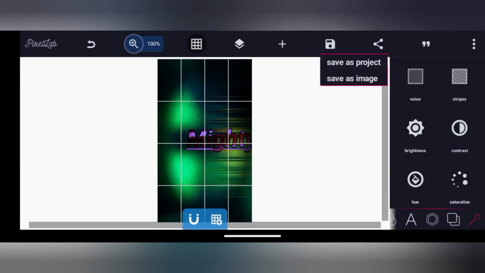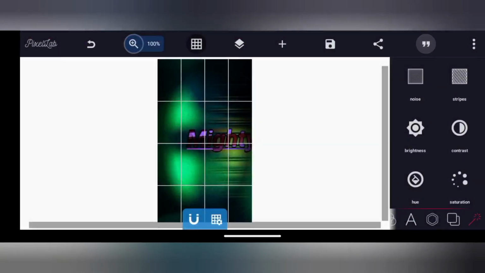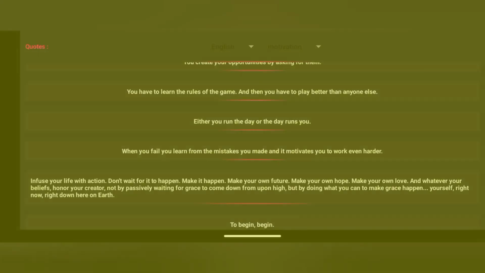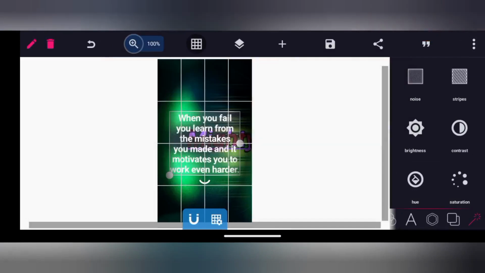You're trying to save your project, save your work as project or as image. This is where you can save from. And you're trying to share your work. This is where you can share it from. If I'm not sharing now, this quote, we have a whole lot of quotes in pixellab. You can make use of this, but you're going to be making use of it in our next tutorial.